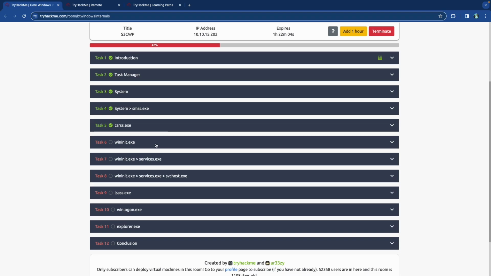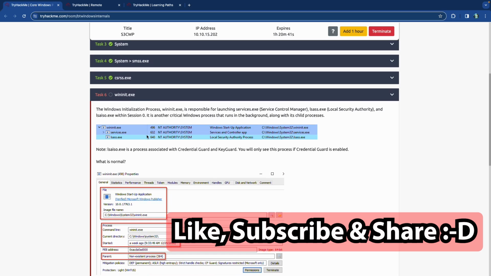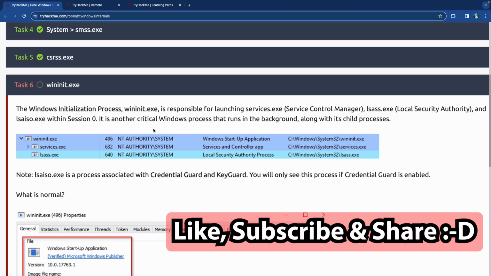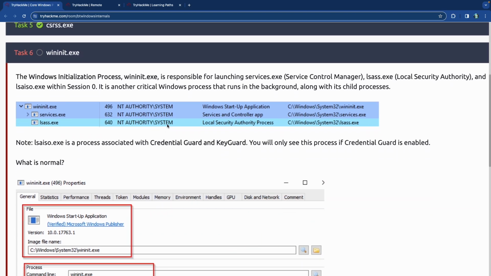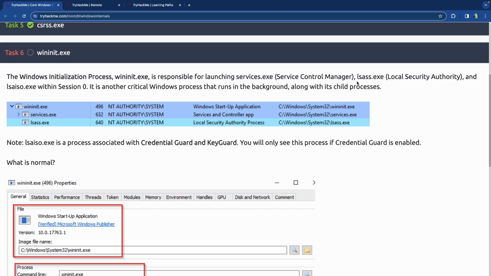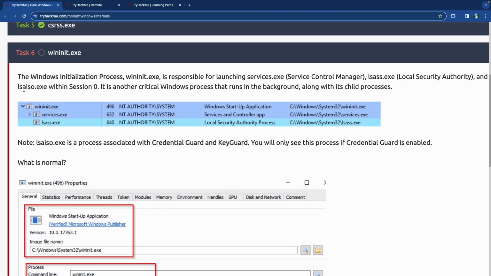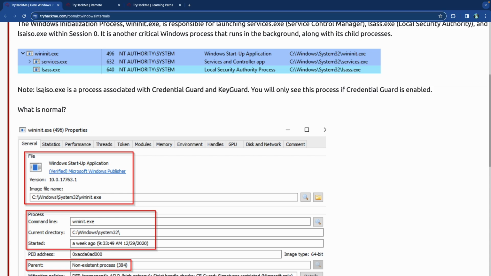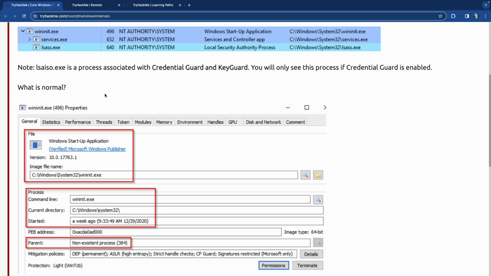So now moving into wininit. The Windows initialization process, also known as wininit, is responsible for launching services.exe, the service control manager, and lsass, the local security authority, within session 0. It is another critical Windows process that runs in the background along with all of its child processes. And lsaiso is a process associated with Credential Guard and Key Guard, and you will only see it if Credential Guard is enabled. So if it's not enabled, we shouldn't see it, right?